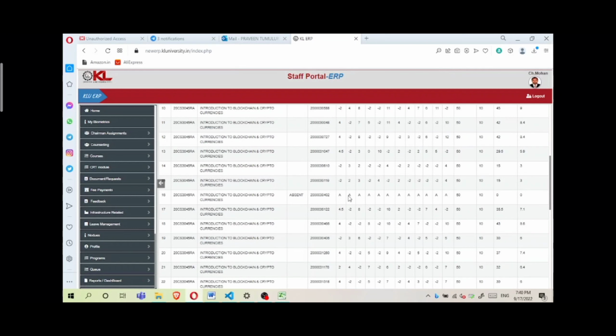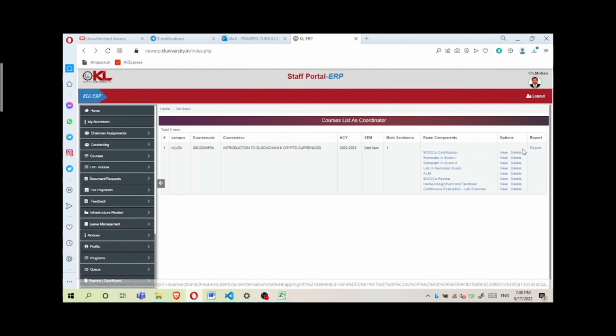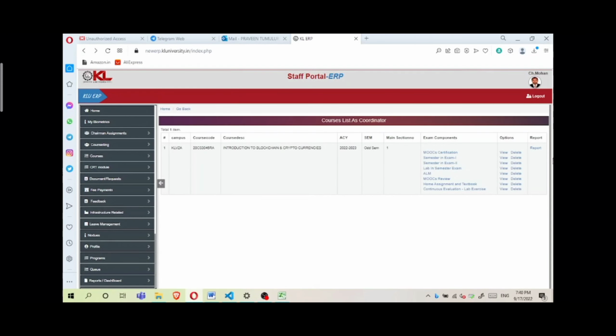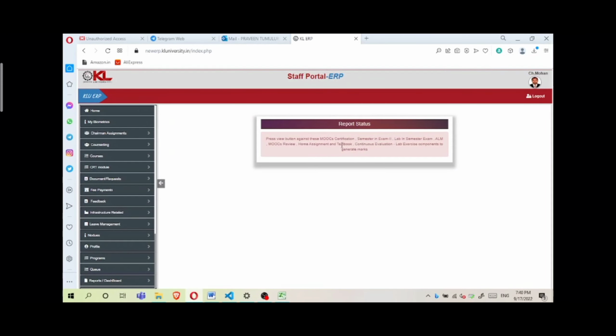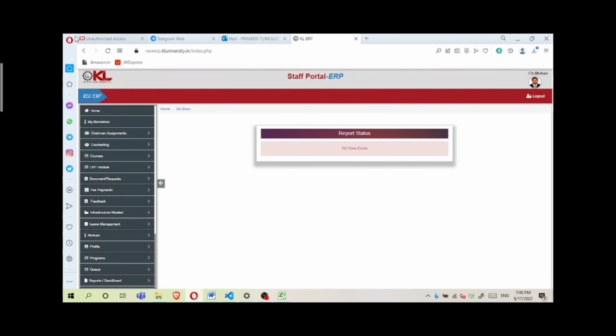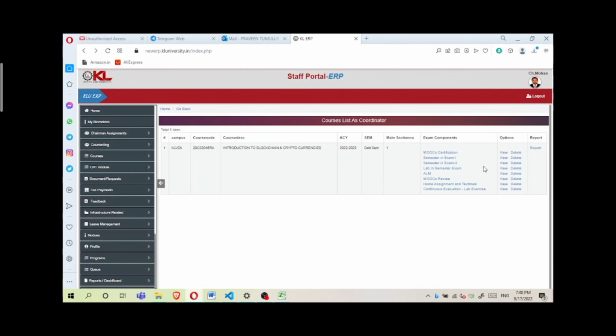No? So this is the way of uploading marks into our ERP. If we click on report, the report will not come. Why? Because we need to upload all component marks. We uploaded only SEM 1. That is why it is not appearing. So this is the way of uploading the marks into ERP.